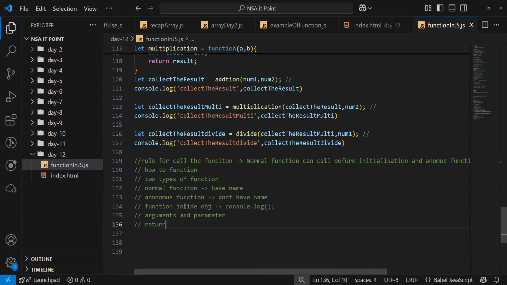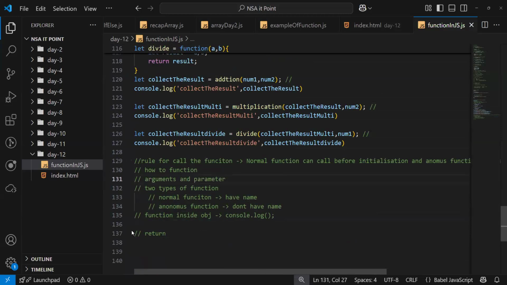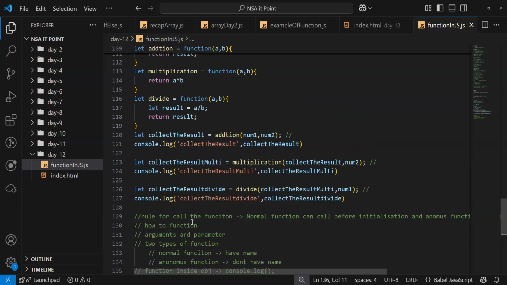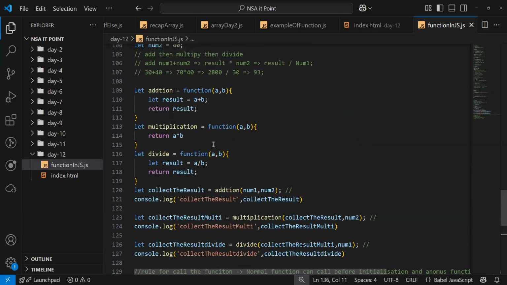Okay, quick recap. We saw how to create a function. We saw two types of function: normal and anonymous. And then function inside object, arguments and parameters. And then we saw the return keyword. This is a keyword we use to return a value from our function.